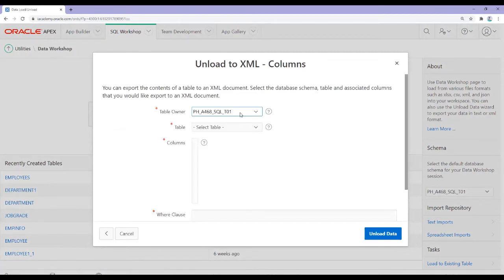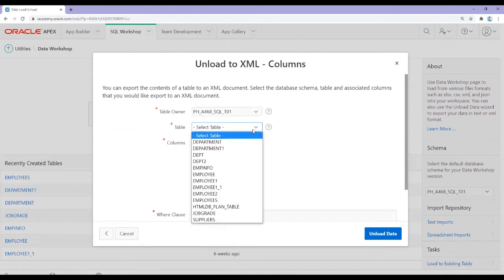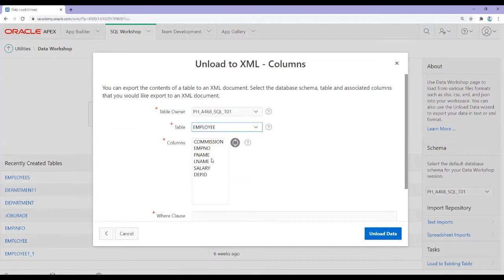So this is your username, and then you have your table. Click the arrow down to show the table list that you have available. Say, for example, I want to export the employees table. These are the columns or fields available for this table.